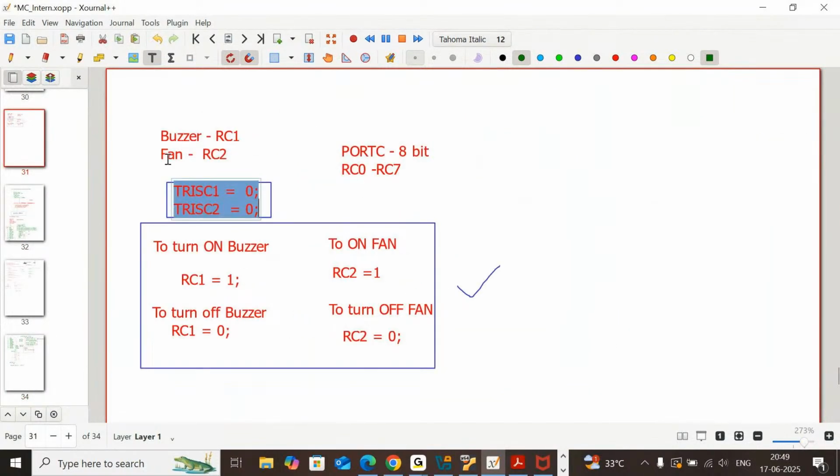So the fan is connected to RC2, and the buzzer is connected to RC1. Please Ananya, please Prijashni, wait, I'll tell you. I'll complete this fan and buzzer part. To use RC1 and RC2 for the buzzer and fan, we need to configure the data direction register as output. So this is a configuration for output.